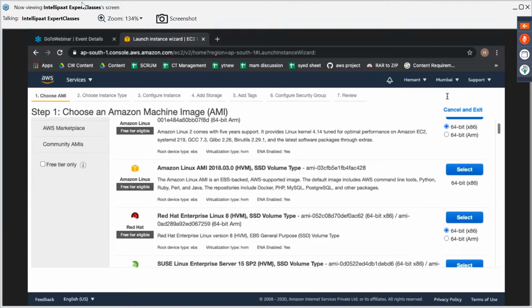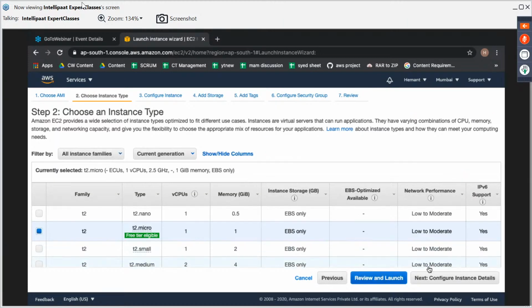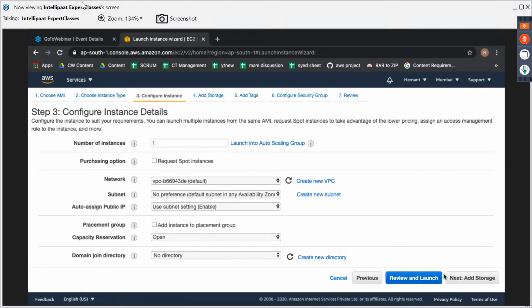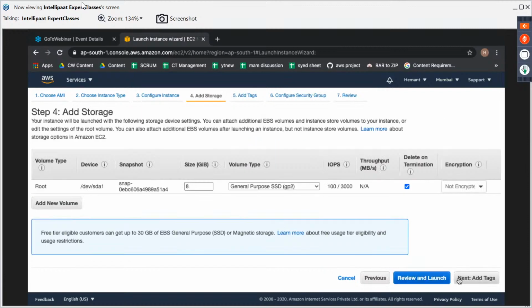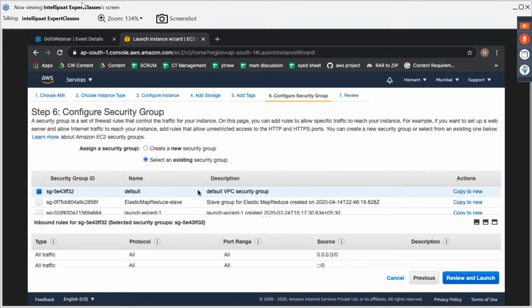and choose the operating system that you want to launch. We'll be launching an Ubuntu operating system. Select the configuration that you want. We are going to choose T2.micro because it falls under the free tier. The rest everything we are going to leave at default. The firewall is going to be the default firewall, which is basically the security group.